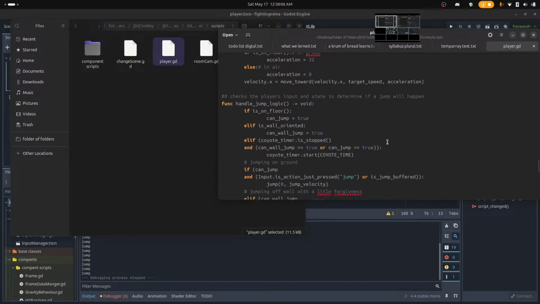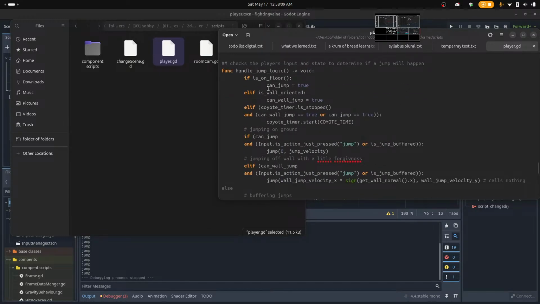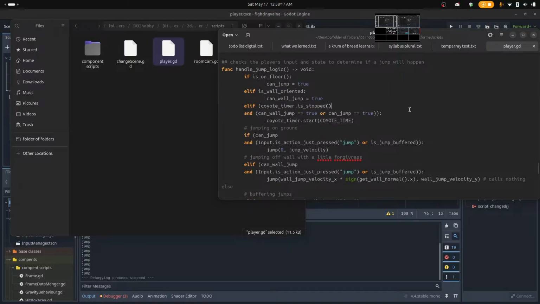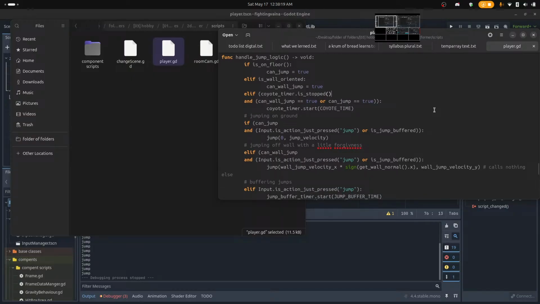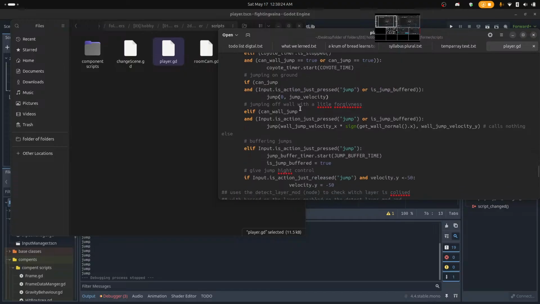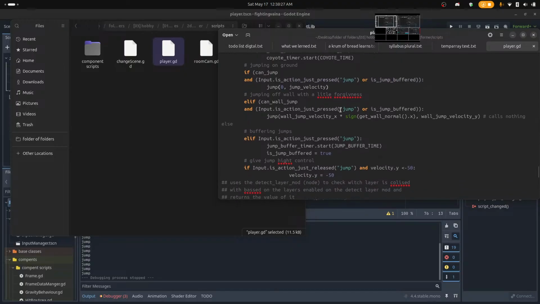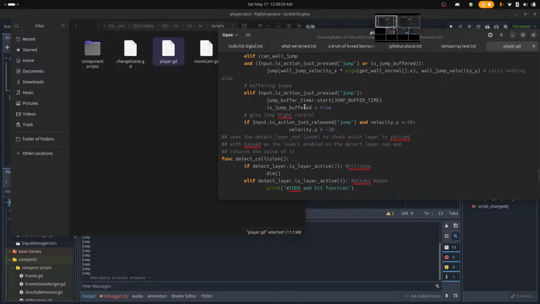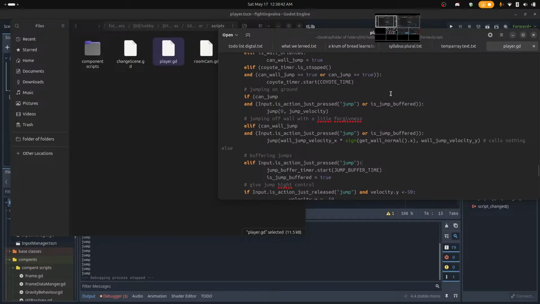Gravity, side movement, and jump logic. Okay. If they're on the floor, they can jump. That's relevant to double jumping. If the timer is stopped and they can either wall jump or jump, then start the timer. And if they can jump and they press jump, jump. If they can wall jump and press jump, pick velocity and then roll over the wall. Then if only if they can jump and they're not on the ground is buffered.